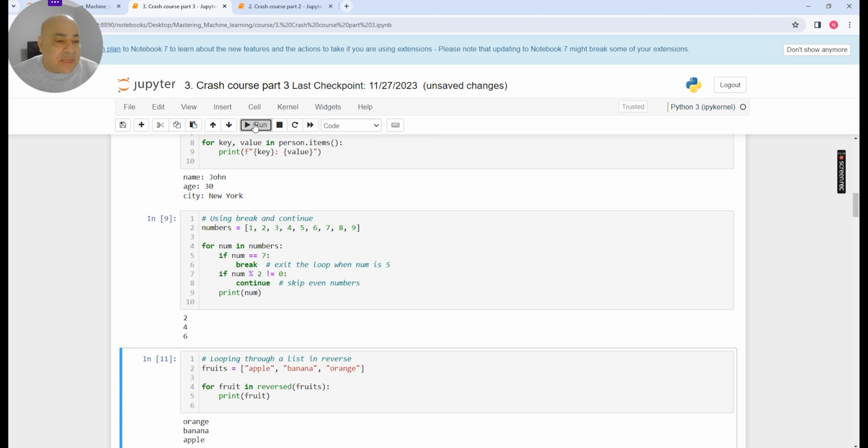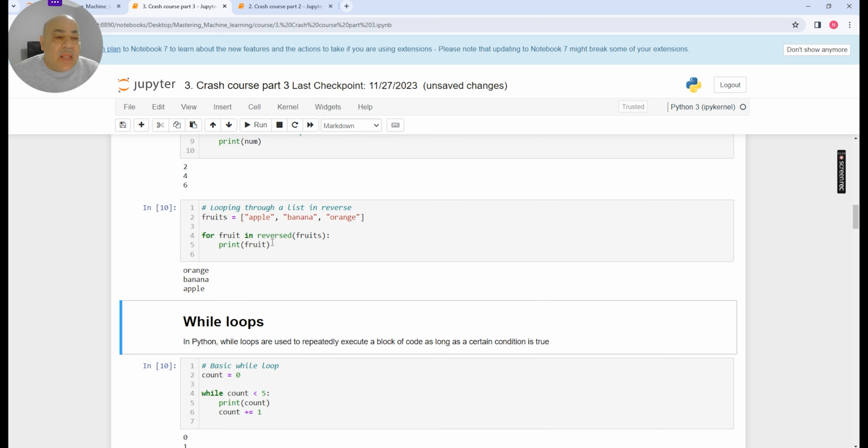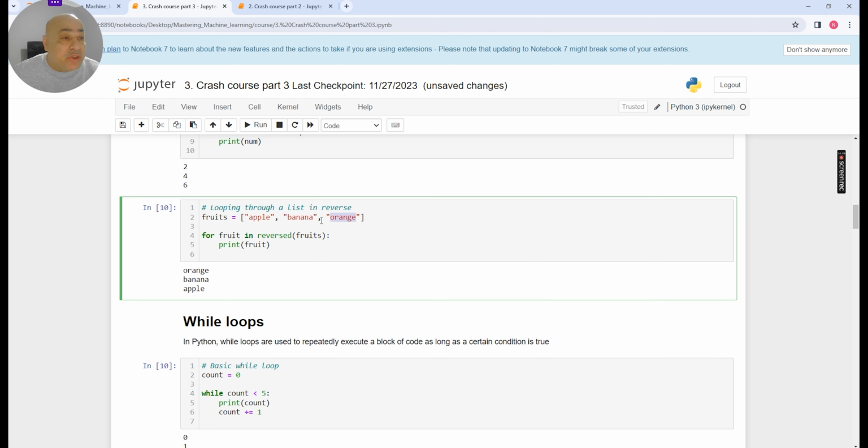Okay, so this is how it actually runs. Let's look at looping through a list in reverse. I want to go in reverse, and in this case Python provides me with a function called reversed, i.e. it goes to the last index and it will decrement the index until it reaches 0.